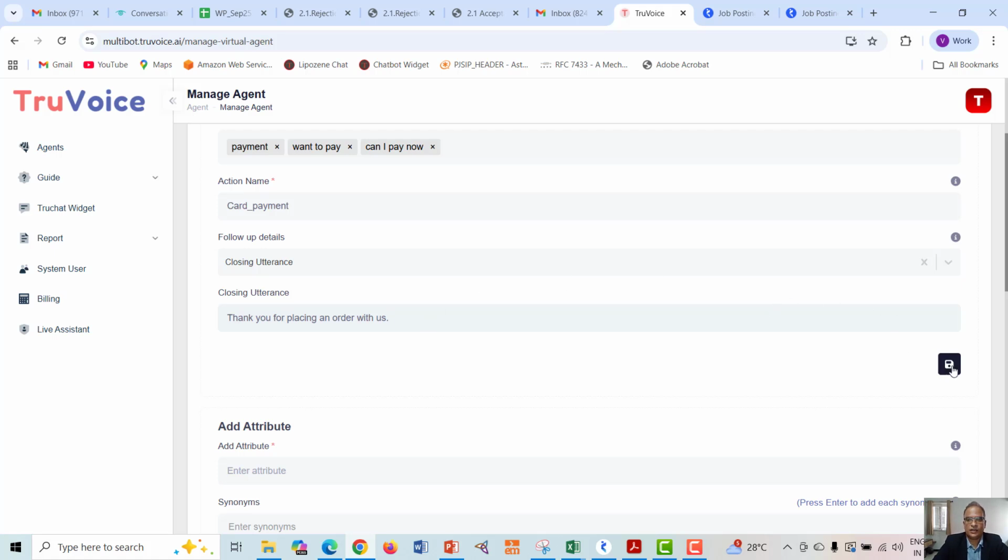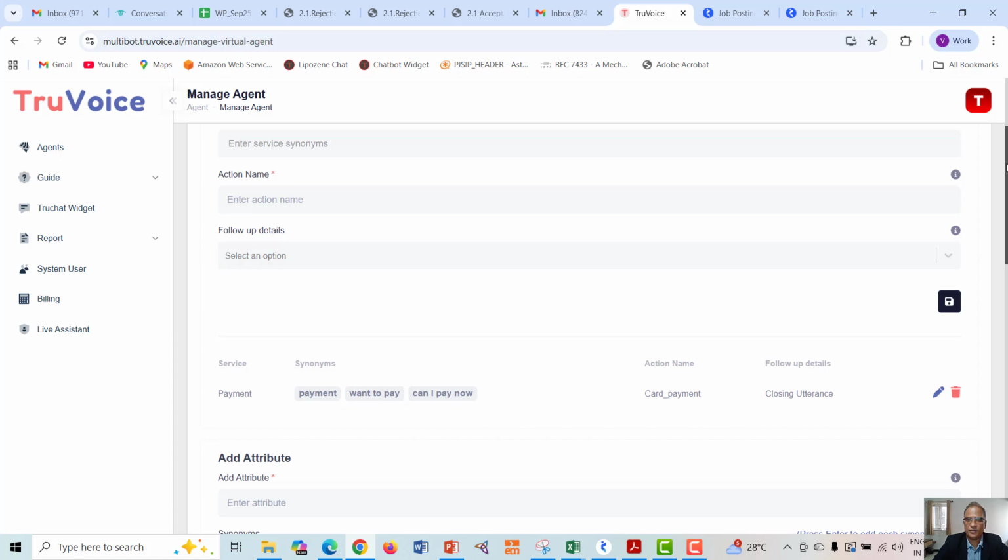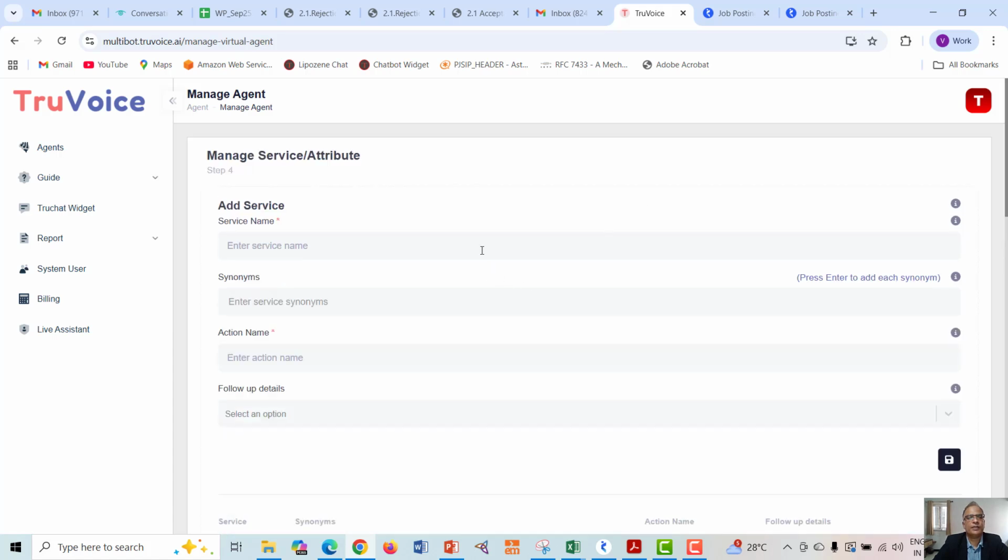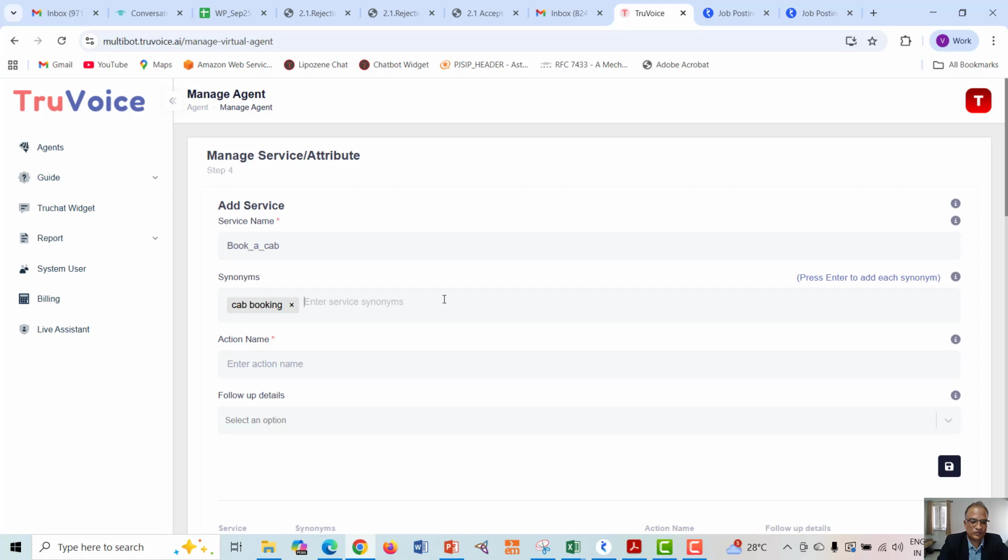Right. So that is a payment action, and just for the demo purpose, let us say book a cab is another kind of action. Both may not happen in a bank, but for the demo purposes to demonstrate how this works, it may be better for us to create that variation. Synonyms: cab booking, car booking, travel assistance. Here we are thinking about a cab booking in a hotel.